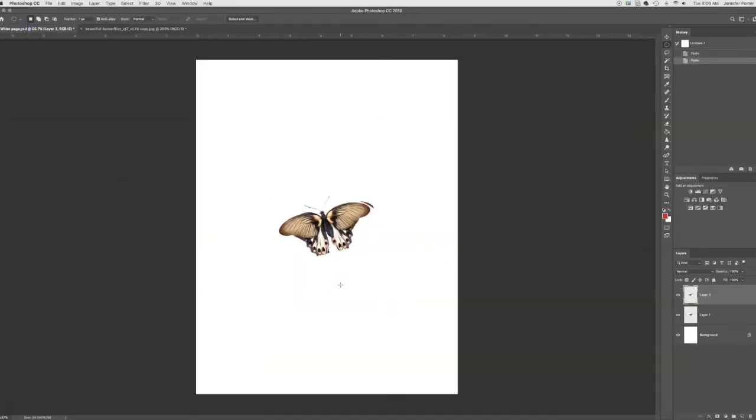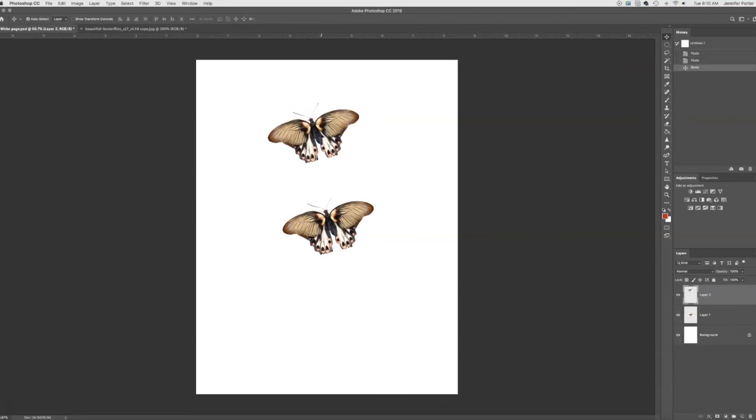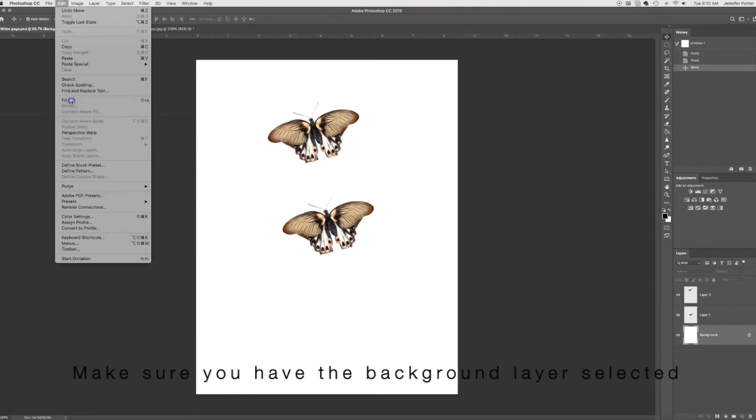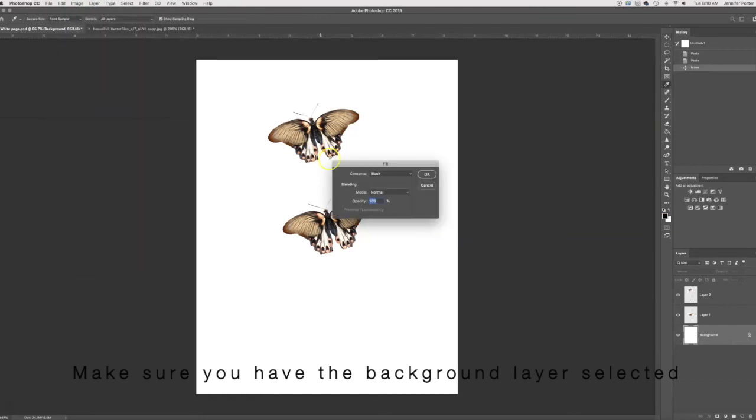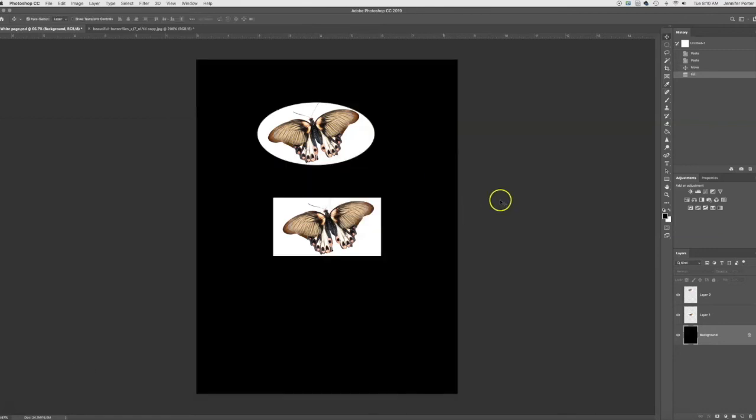Now because I hit Command V, the images were placed on top of each other. Select my Move tool and then move that first image. And to see there are different selections, we're going to do something kind of fun. Edit, Fill, and then Contents, Black. Hit OK. And now we can see those different selections that we created. So this is the first one, and then this is the second one.